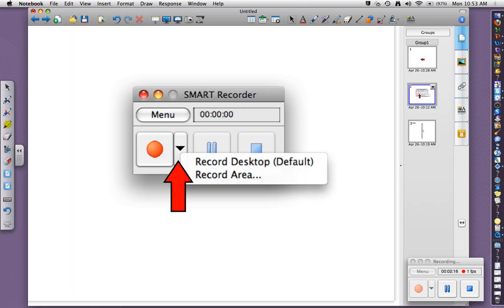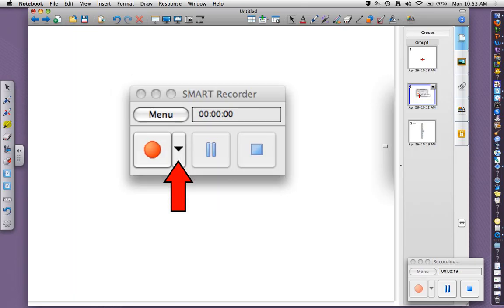When I'm done recording, oops, I click on the square, and then it will ask me to name my movie and choose a spot to save it. And it just saves my movie that I've created of my screen as a .mov file. And there are lots of different things that you can do with these movies to share things with students and staff.